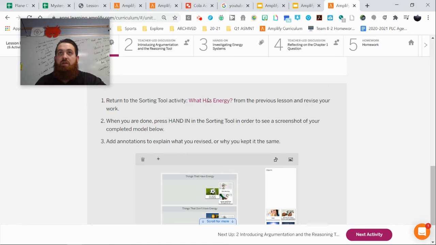So you're going to be returning to the sorting tool activity, what has energy. You're going to be turning it in based on any changes that you've made from the previous slide. And then you're going to be adding annotations to explain what you revised and/or why you kept it the same. So this is where we connect what Dr. Lewis was talking about with energy to the sorting activity that we did from previous lessons.